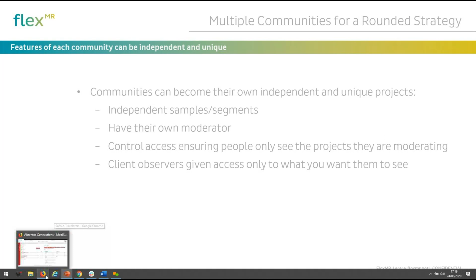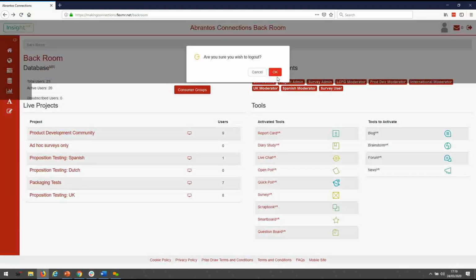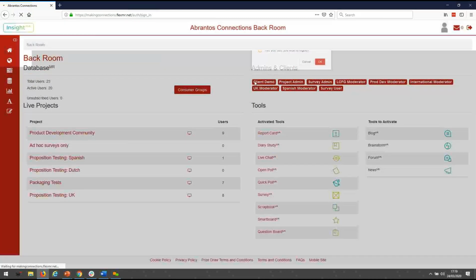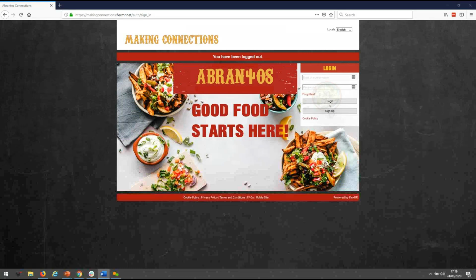So I'm just going to move back to my example here. I'm going to log out of this login that I was using before. And I'm just going to paste in now the moderator login into this platform for the Spanish moderator.